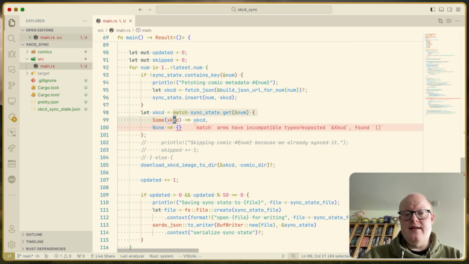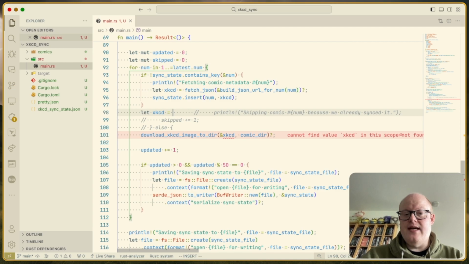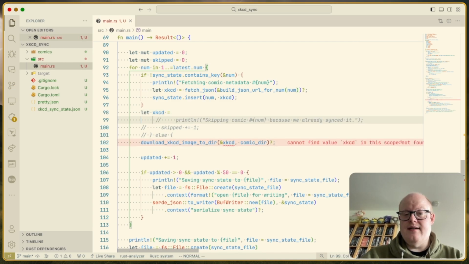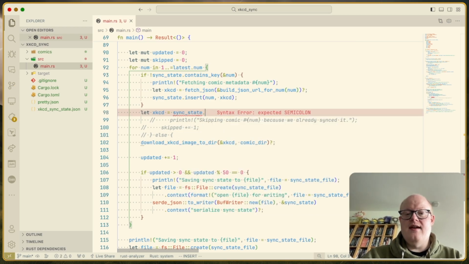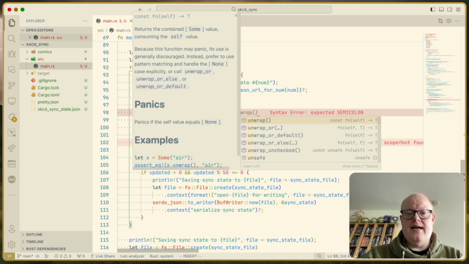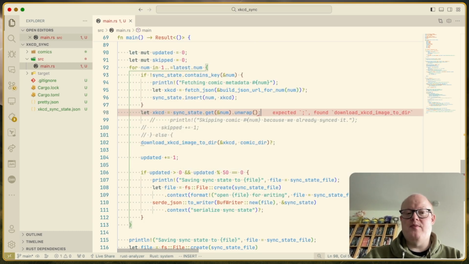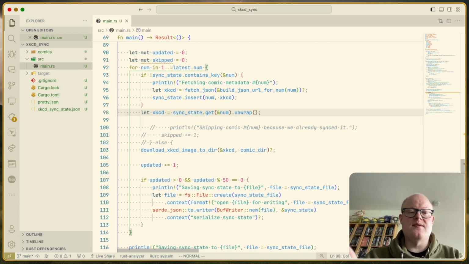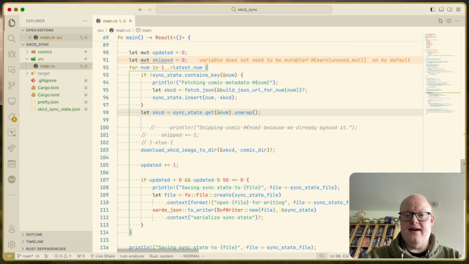And now we can delete all of this here, and we can go ahead and just retrieve it from the set, because now we know it is in there. Sync state get num, and in this case we can simply unwrap it because we just put it in there. It is the same thread, therefore this should work fine.